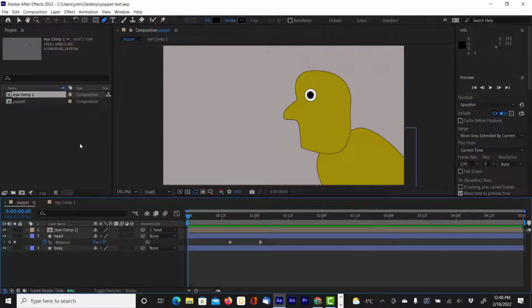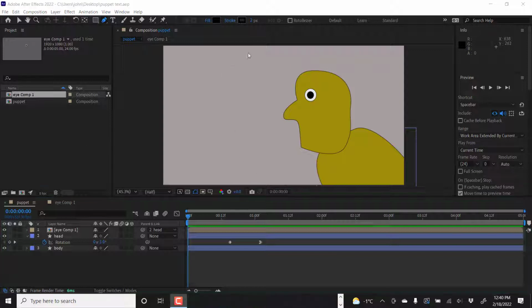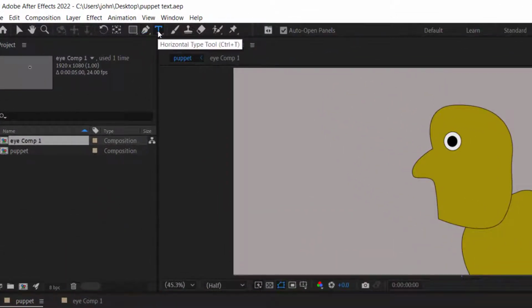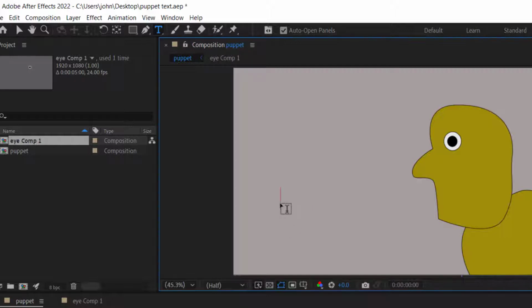So I'm in a project here and I want to add a little bit of text, and I want that text to animate, to move on a curved line. So what I'm going to do is, on my tools, choose the text tool, click on the screen, and type in "the puppet blinks." That's the text I'm going to add to this.